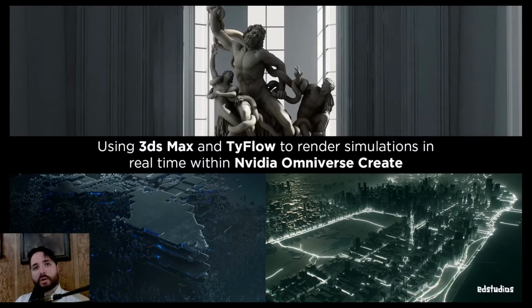I'm excited and honored to be here today to talk about my various experiences with NVIDIA Omniverse Create and how it's vastly improved my animation pipeline. I'm also going to be discussing part of my workflow in 3ds Max and all the amazing tools that offers as well, and how I use TyFlow to bring in all of my simulations into Omniverse for real-time rendering.